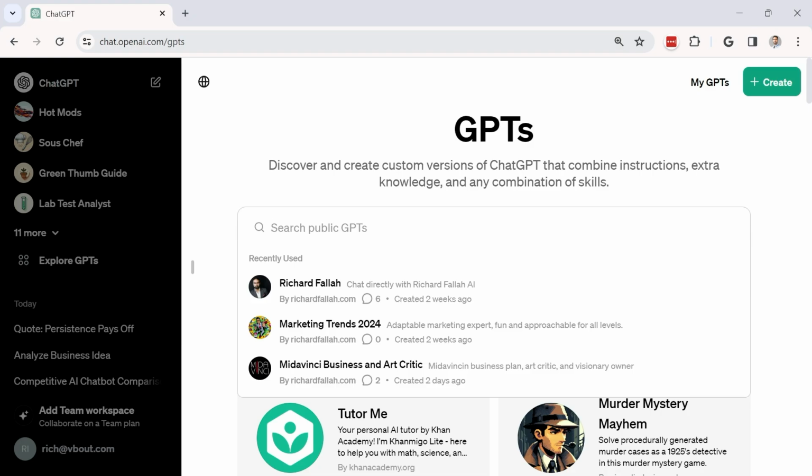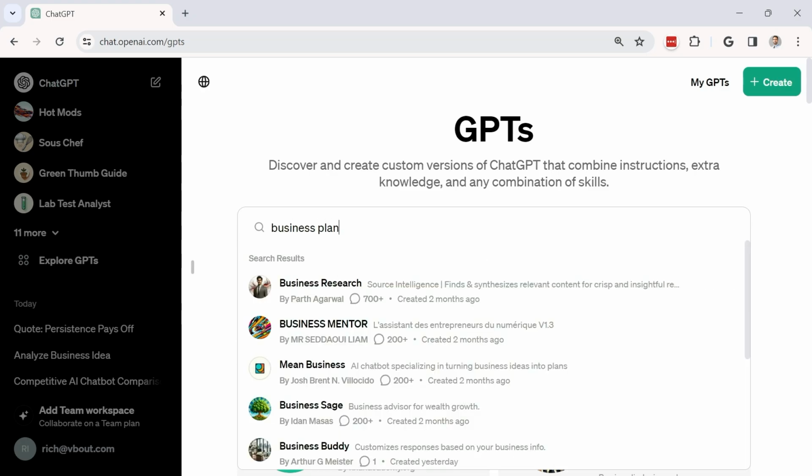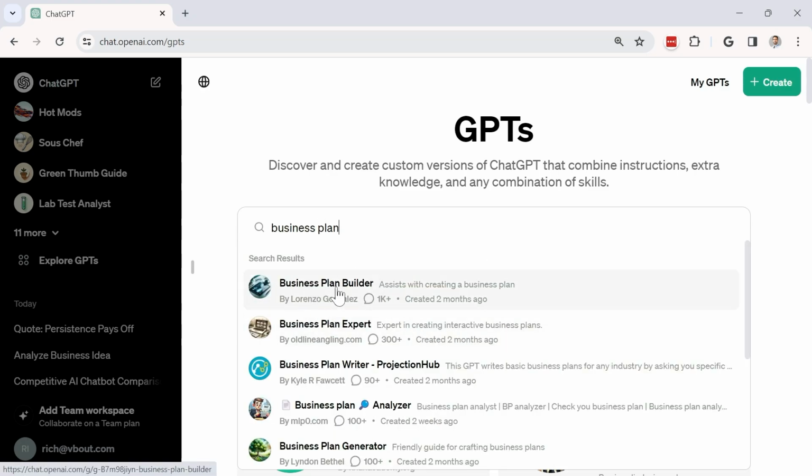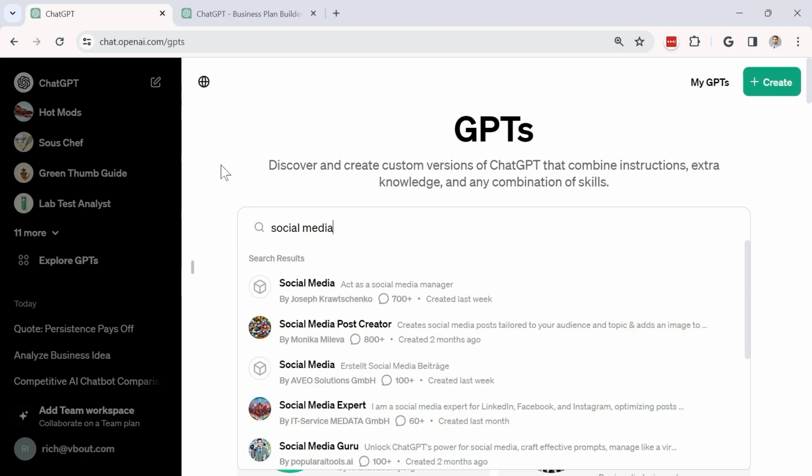So for the case of today, I'm going to create a very basic business plan. So I'll need one GPT that's a business plan builder. There are so many of them. You can choose the one that you feel most comfortable with. Some of these, like 1K is how many people used it, which could mean that it has a solid reputation. The second one I want is a social media content writer to create some posts for, let's say, 7 days around that particular business. So I'll choose one here.